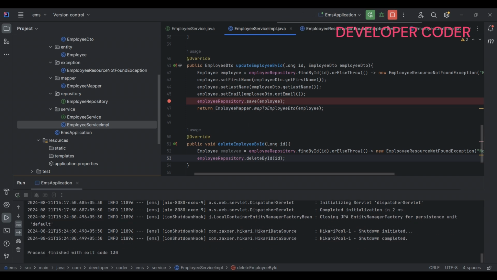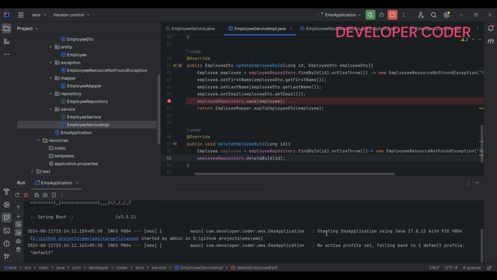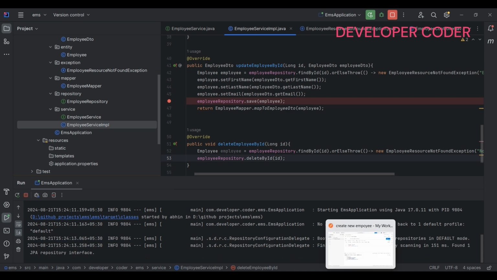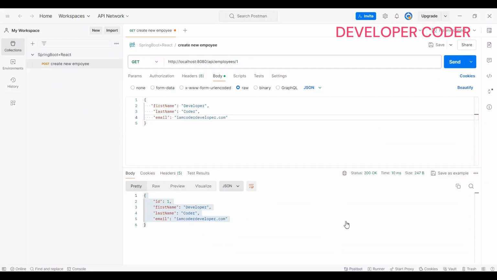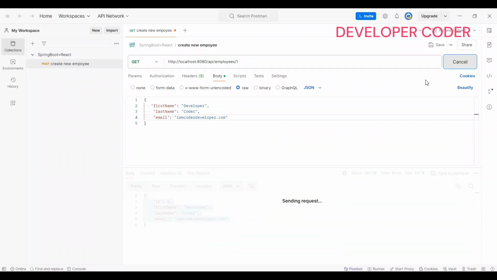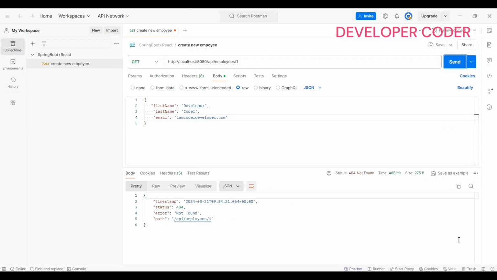Now I am stopping it. I'm going to rerun this process. Just give it some time. It is starting now. Okay, so it has started. Now just go here. Right now there is no data, not found. So first, let's send some data. I'm going to send some details.